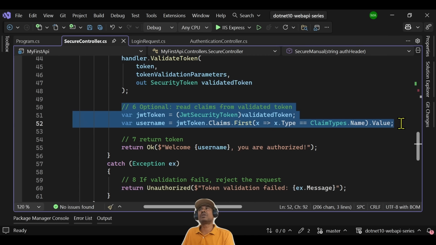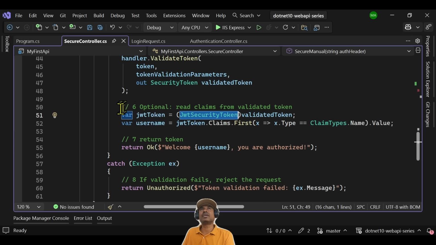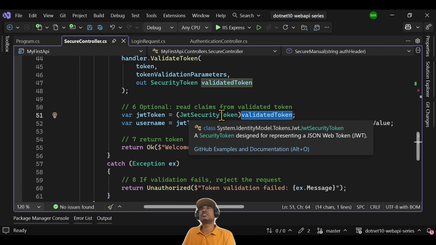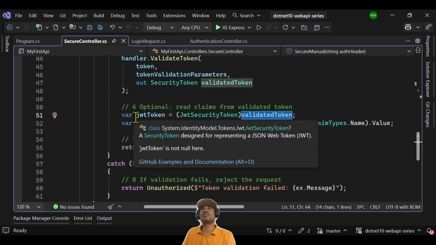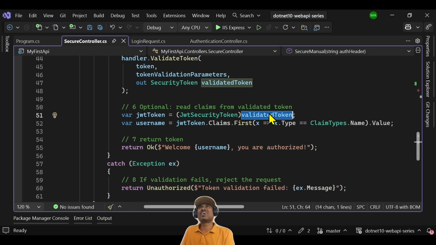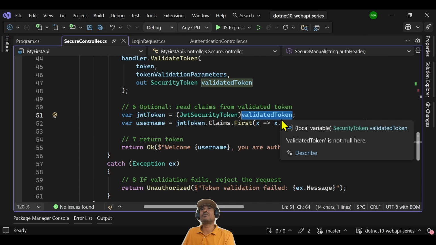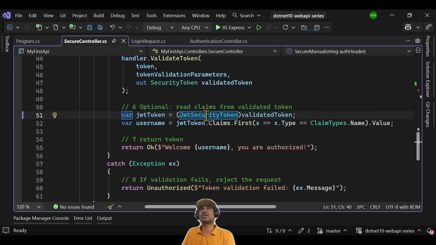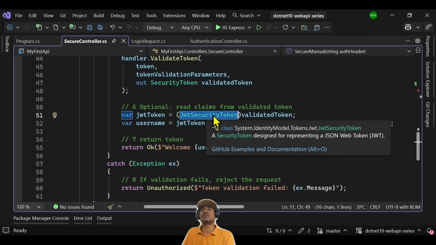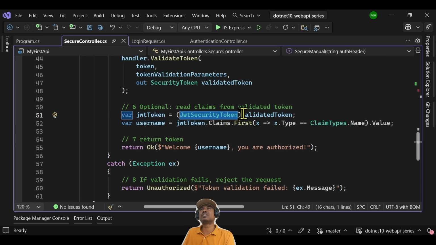Step 6 is completely optional, which is not mandatory. But for more understanding, I included step 6 as well. What are we doing in this line? I am casting the validated token into a JWT security token, which I assign to the variable called jwtToken. Why are we converting the validated token into a JWT security token? The validated token is a type of security token, which is a generic one, but we want to access JWT specific data, something like claims, payload, header. So we are converting into a JWT security token.